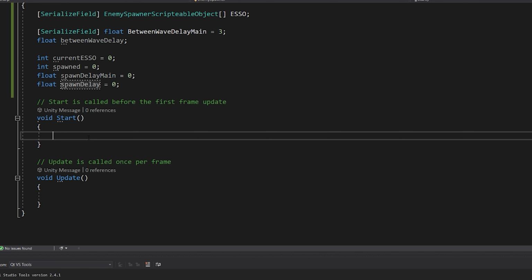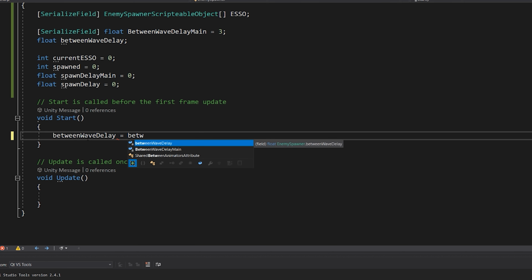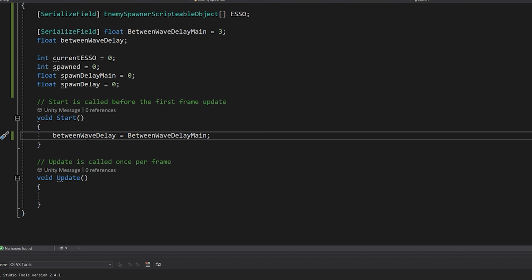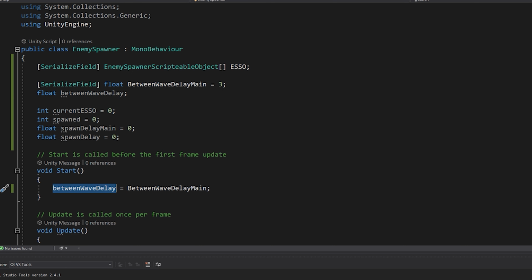So we start with the between delay. We will set the between delay to the between delay main. This will set the between delay, so this one, to 3, because that's what we set over here.